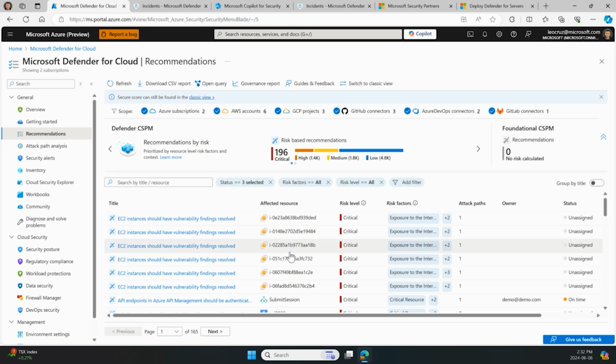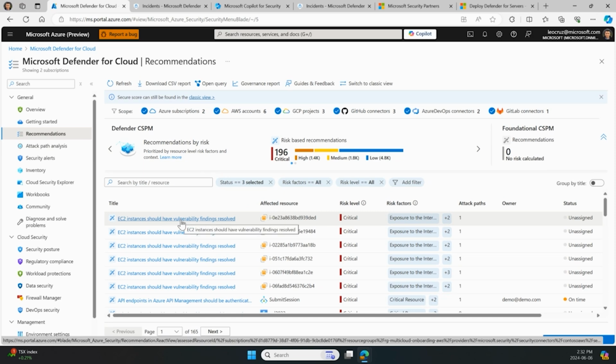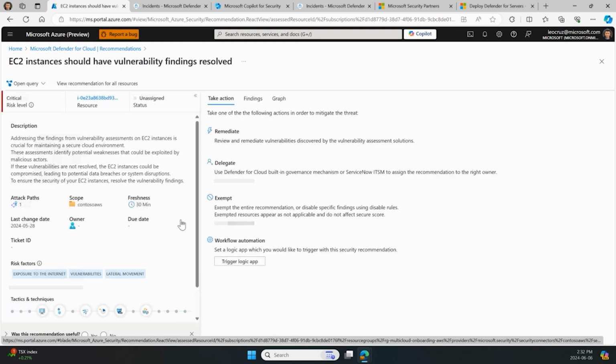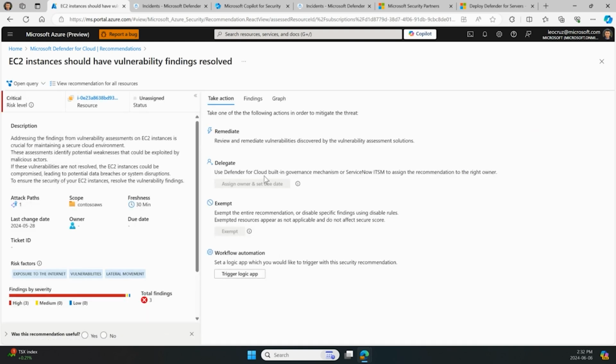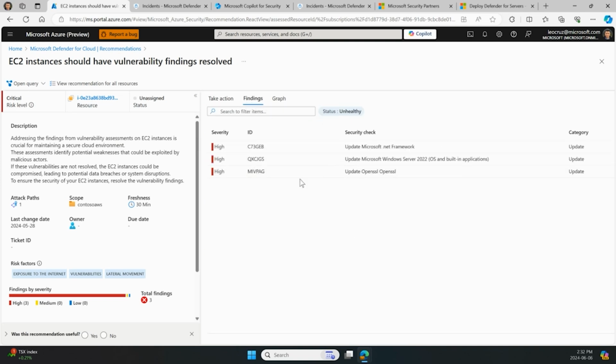So what happens if I need to understand what vulnerabilities I have found on a specific compute resource? I am going to click here. As you can see, this is an AWS Elastic Compute resource, okay? And I can find that based on the vulnerability assessment that has been done, there are some findings reported here. For instance, I need to update the .NET framework, update the operating system, and update OpenSSL binaries, right?